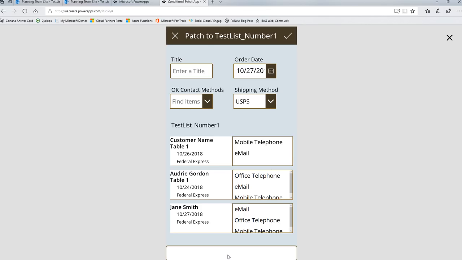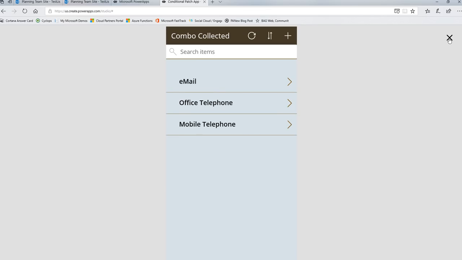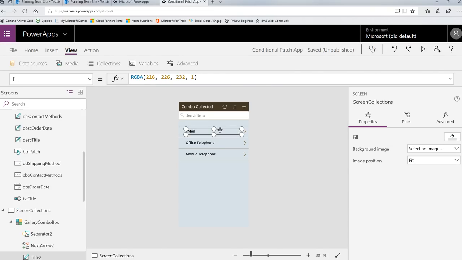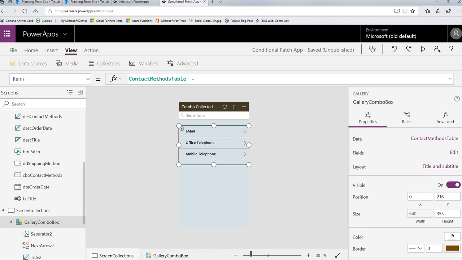If I view this here, what I've done is I've taken this gallery. Let's just look at this gallery. Hello, gallery. There you go. I've set this gallery here to the contact methods table. So this gallery has everything I need for the patch because it has the table items.